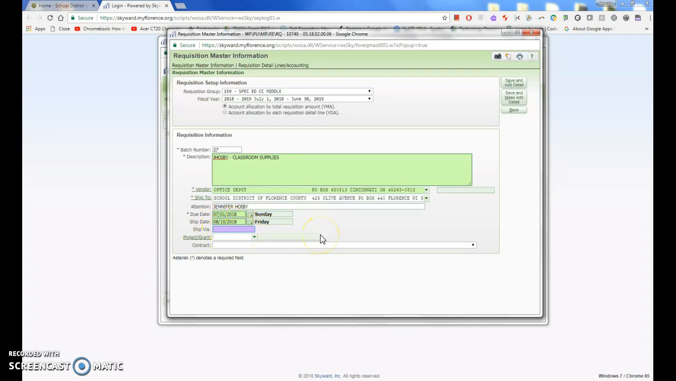Ship via, this is important. Best way is for anything that I want ordered over the summer to be ready for me when I come back to school at the beginning of next year. If this is a conference and I know it's sometime next year and I don't want anybody to order it, but I just know I'm going to be attending, we're just going to put in hold. This requisition is going to be for supplies, so I'm simply going to put in best way.